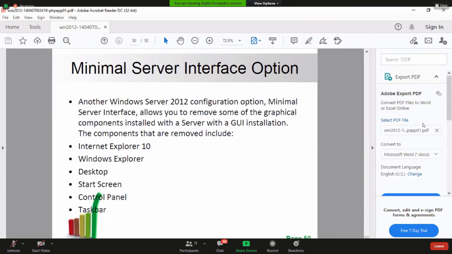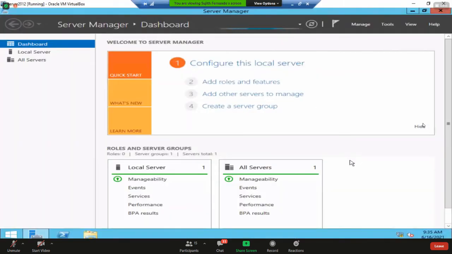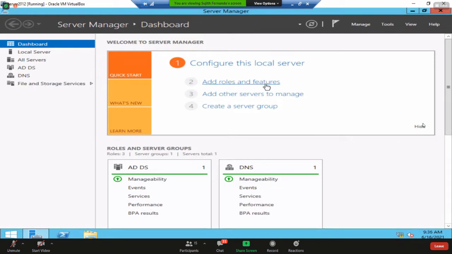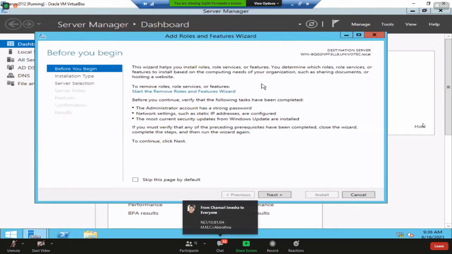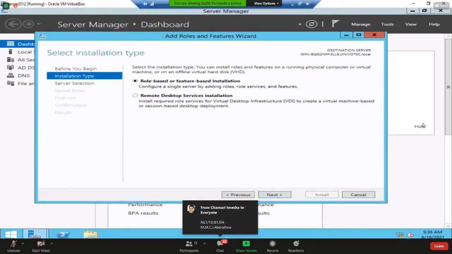Okay, then let me show you again. Right, so in the server manager, you have to use this add roles and features. When you log in, this server manager will open. So if it is not there, you have to open server manager, right? Okay, then you go to add roles and features. So if you want to remove any role, you click this link, or you just press next.